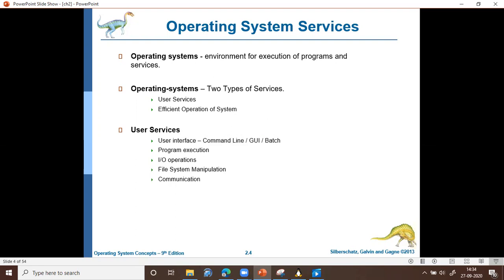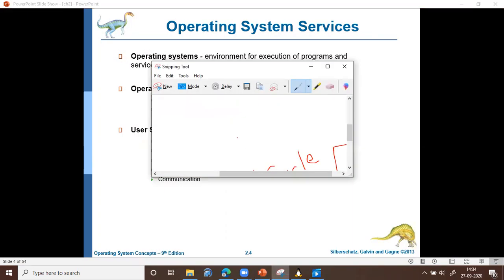The next is communication. What is communication? Here, communication means that sometimes two or more users may want to communicate with each other.